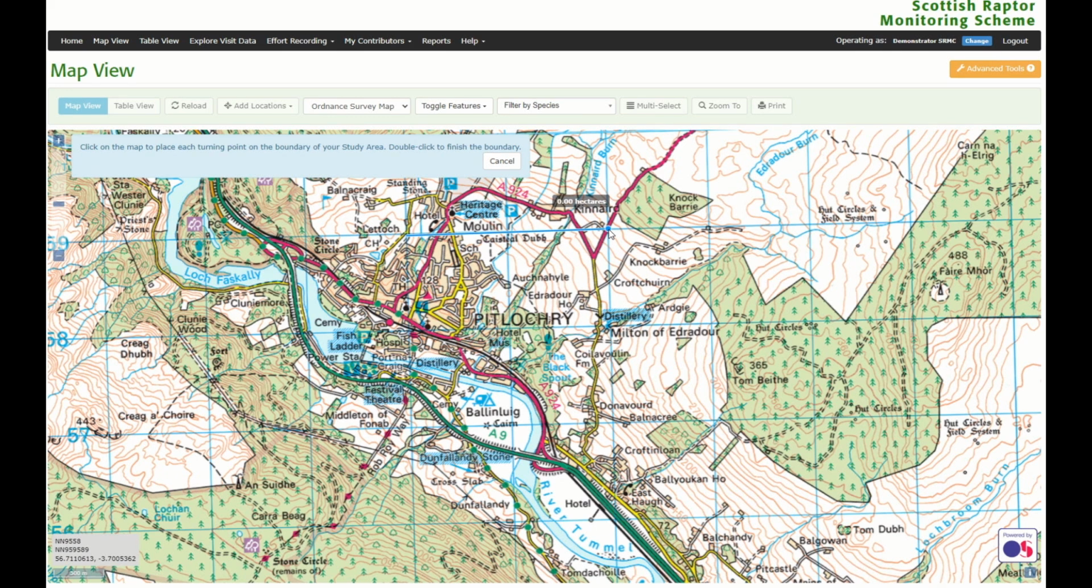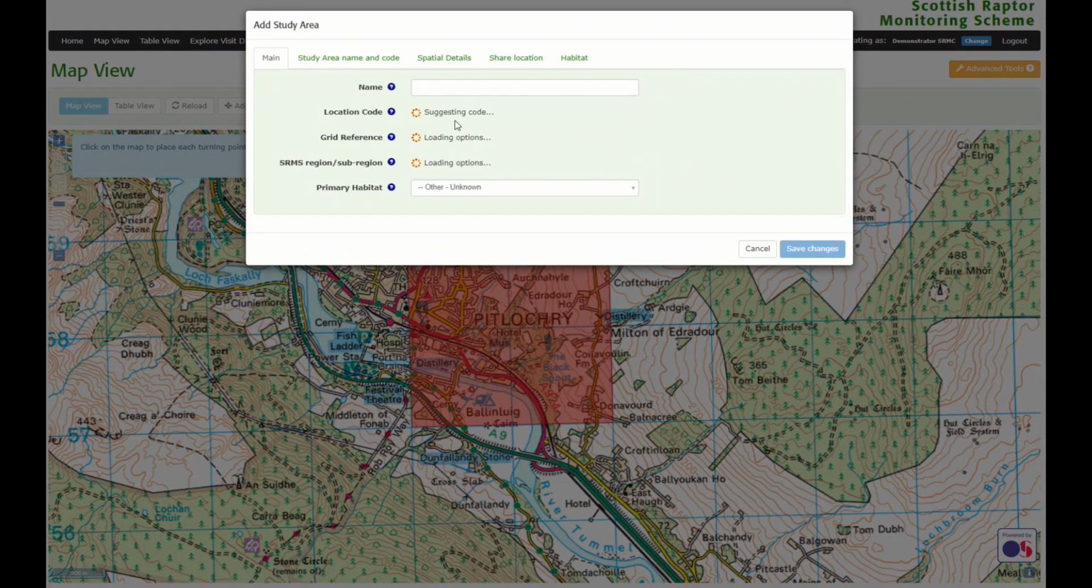To draw a study area that follows the OS grid system, click to drop a pin in each of the four corners and double-click to complete the boundary. You will see that the study area turns red and a form appears where you need to add information about your study area. You can give it a name, and should you wish to, you can overwrite the default location code that has been generated.